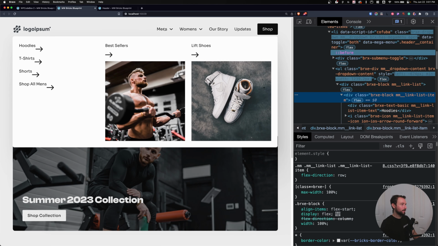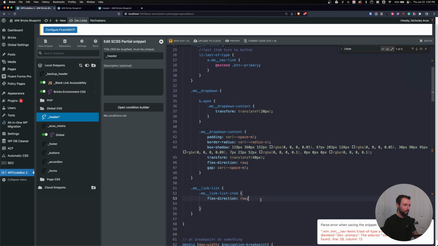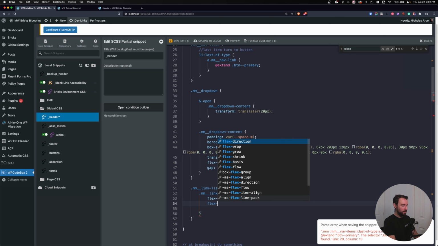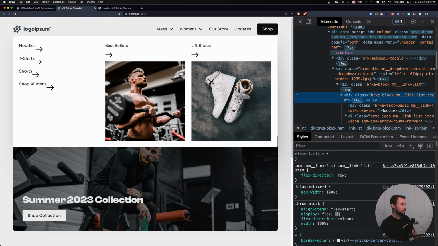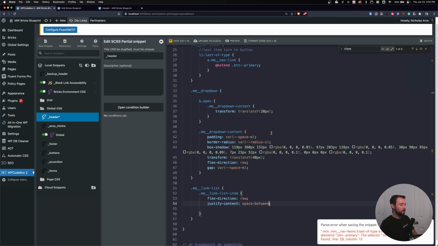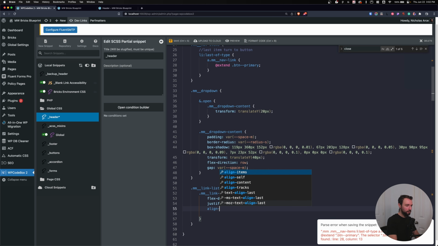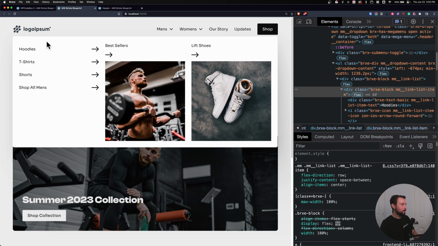There we go. Okay. I need them to be a flex, or no, justify content. I want to space them between. So space between, push them all the way as far as they can. Refresh. Now they're spaced between. We want to align them. Align items center. So they're aligned vertically. There we go. That looks better.